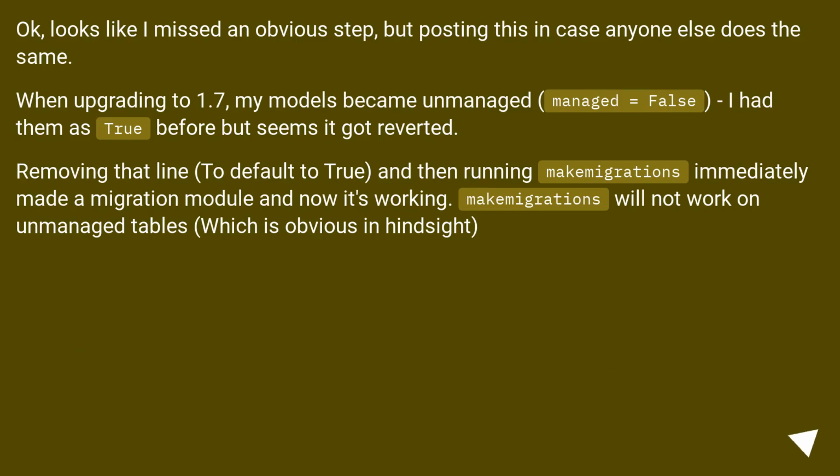Okay, looks like I missed an obvious step, but posting this in case anyone else does the same. When upgrading to 1.7, my models became unmanaged, managed equals false. I had them as true before but seems it got reverted. Removing that line, to default to true, and then running makemigrations immediately made a migration module and now it's working. Makemigrations will not work on unmanaged tables, which is obvious in hindsight.